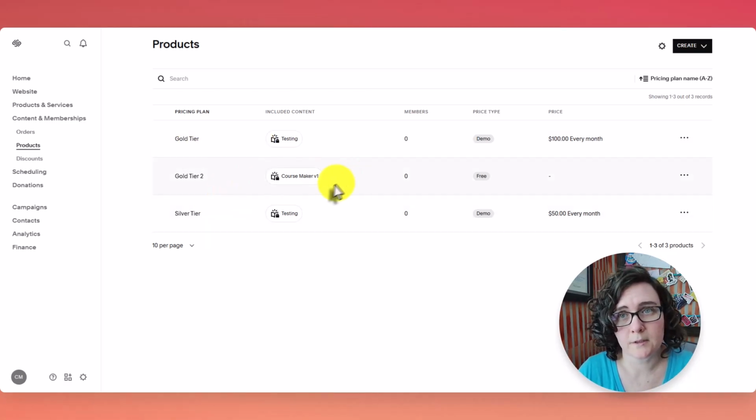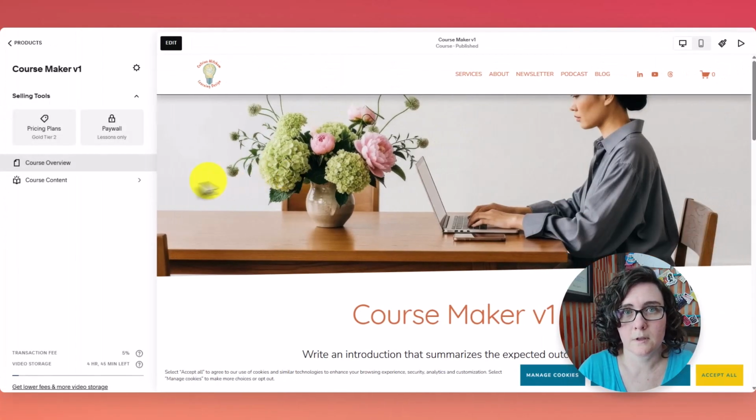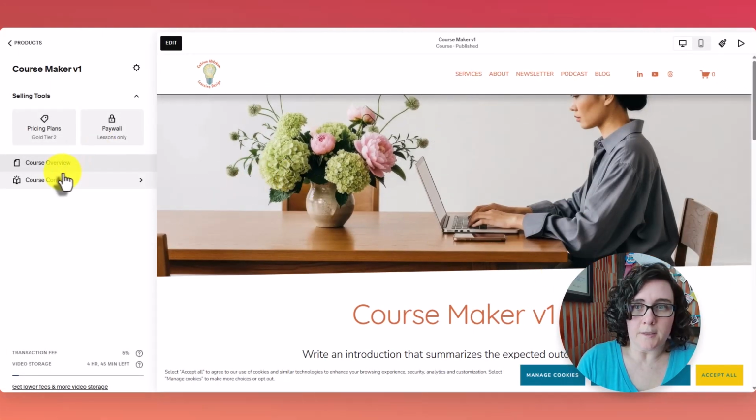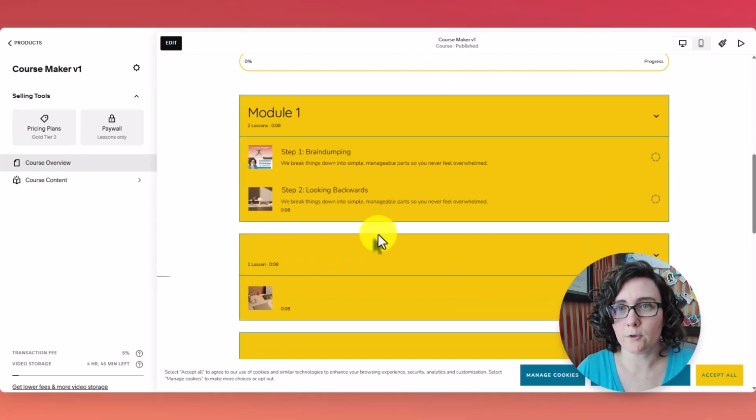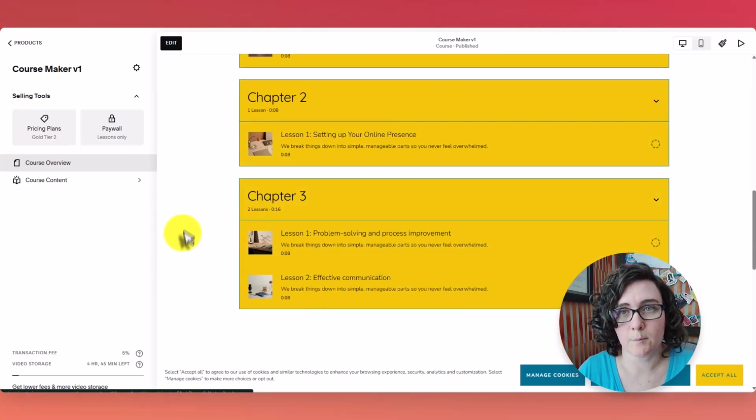So I can directly get to the course that I have already started building through here. So if I click on that, it opens up and it gives me my course overview. I did pick this as a template.